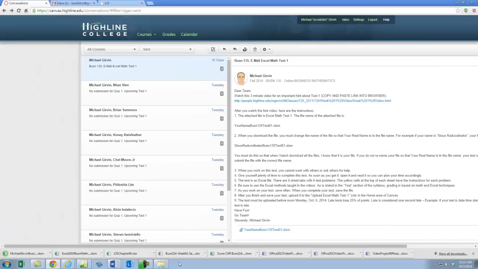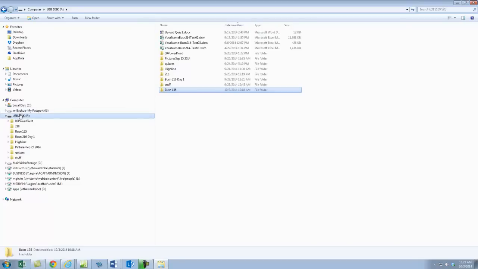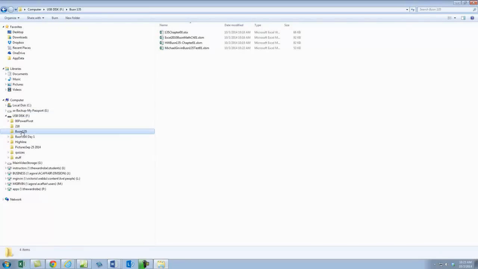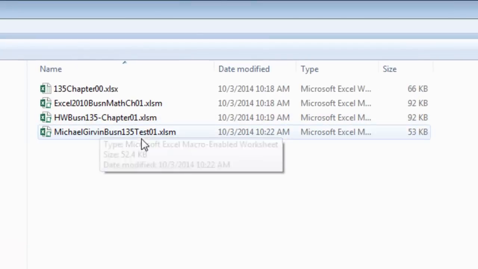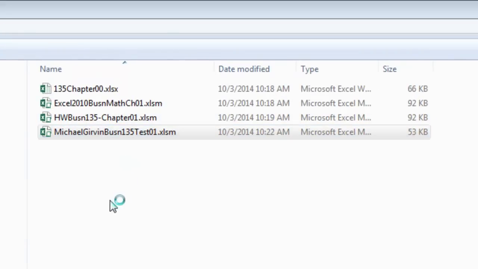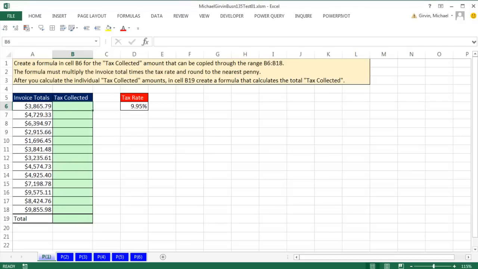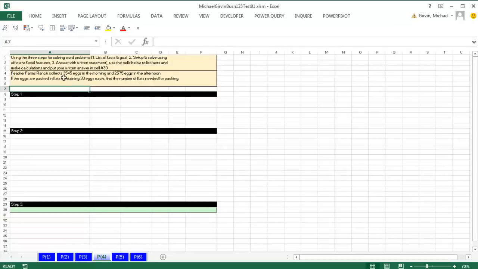Now, you can go to whatever location you saved it to. I'm using Windows Explorer, clicking on the jump drive, clicking on my Business 135, and sure enough, there it is. I'm going to double click and open this. Now, you're going to get six sheets, problems 1, 2, 3, 4. At the top of each sheet will be the yellow instructions, and then down below you complete a number of problems. Now, when you do your word problems, they're going to ask you a question, and you have to do step 1, step 2, step 3, exactly like I taught you in the videos.